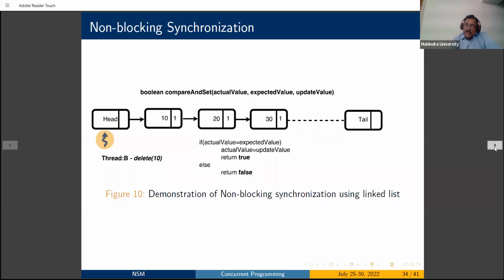How is this going to be performed? This is performed by using atomic instructions of the processor. Each processor gives some set of atomic instructions, right? By using those atomic instructions, we can compute this particular operation.